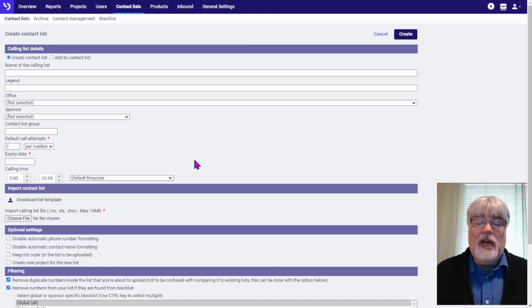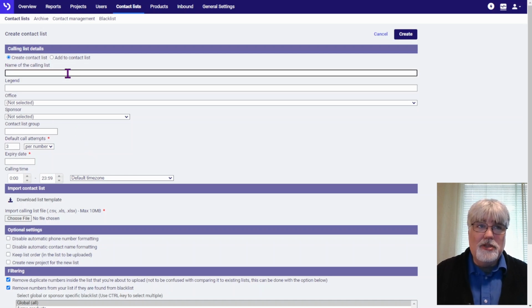Let us say that we have our contact list waiting in a CSV or Excel file and we're ready to upload it. So the first thing we need to do is decide whether we are creating a brand new contact list here or adding contacts to an existing contact list. The example I'm going to use today is going to be creating a brand new one, so we'll just leave this option selected here. The next thing we need to do is find a name for our contact list.